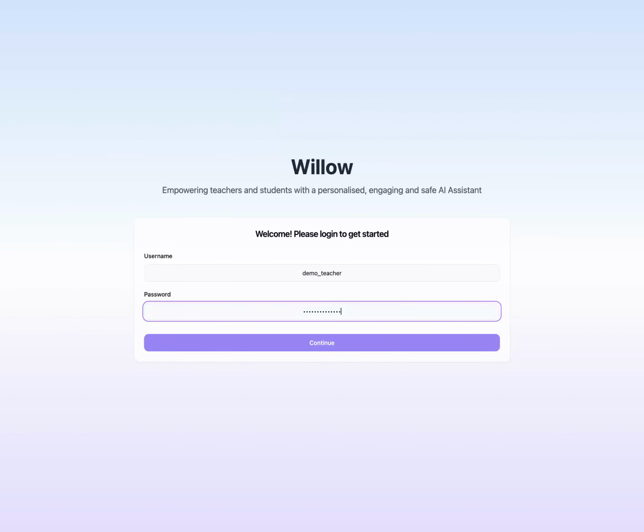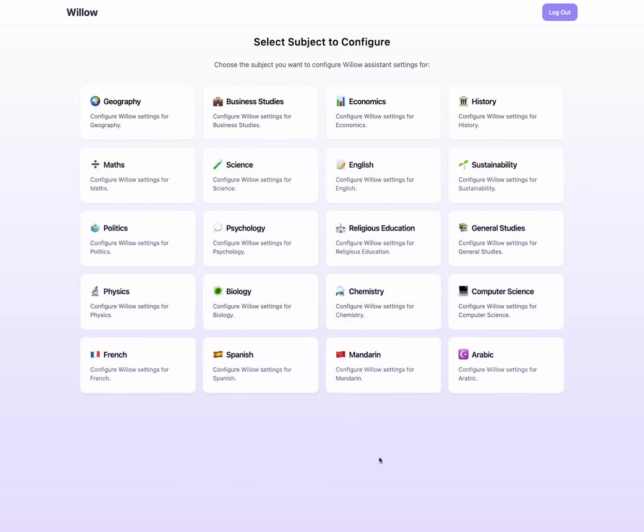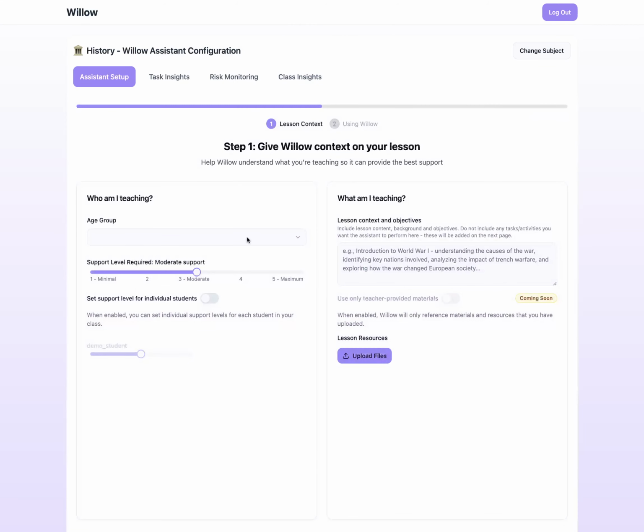So this is a quick demo of Willow, our personalised, engaging and safe AI assistant. To get started, I will log in here as a teacher. The first thing the teacher does is select the subject that they'd like to use Willow in with their class. So let's say it's history today.